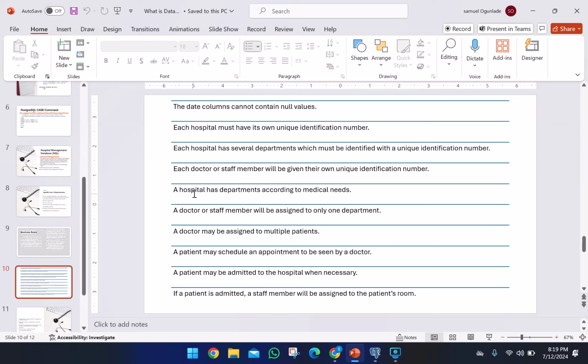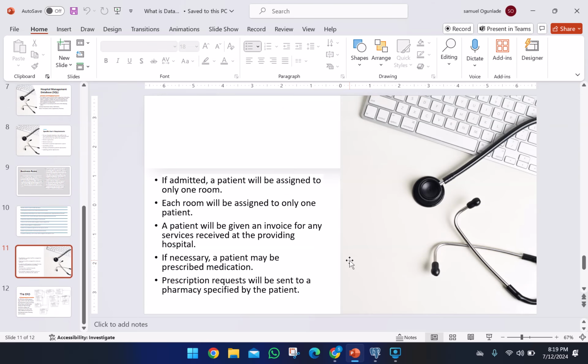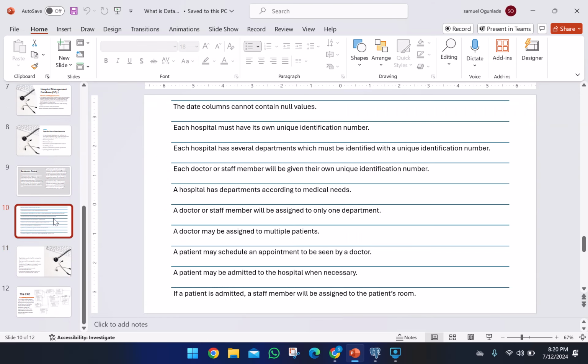Look at what we have here. A hospital has departments according to medical needs. A doctor can be assigned to multiple patients. That is, when a doctor is linked to a patient, a doctor can have more than one patient at the same time. And we also said a patient may schedule an appointment to be seen by a doctor. A patient can book an appointment. So these are all information that we have to keep at the back of our mind, and so many other things that we'll be looking into.